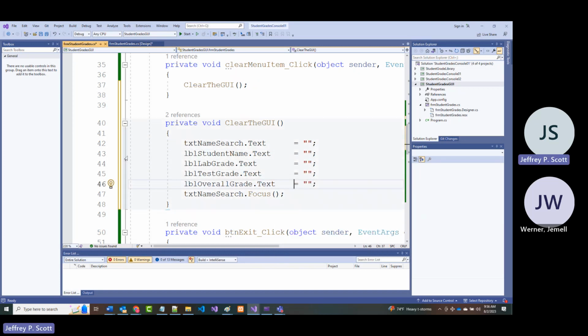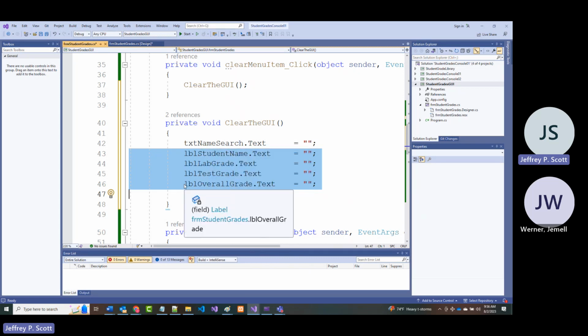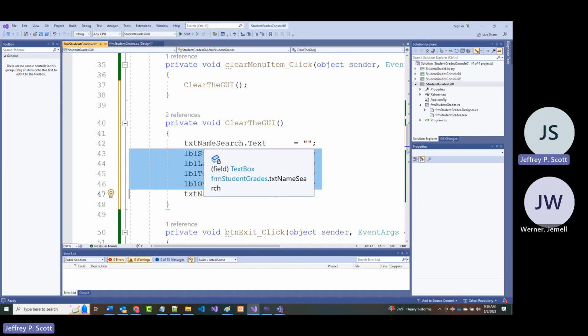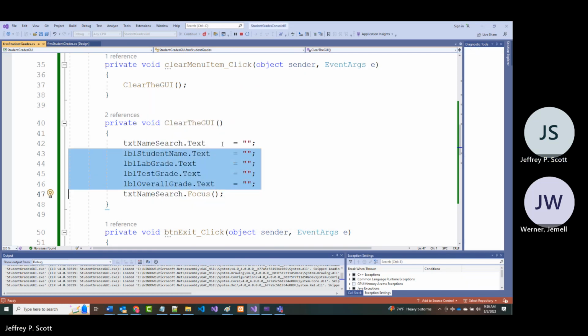Now, these are labels. They don't have anything in them anyway. So the only thing I'm going to be able to test is if I put something into the text box and I click clear, okay, does it clear and does it put my focus there? But we can check that. Let's try it from the menu here. So I'll put some junk in there, click clear. It cleared, and there's my cursor. So that's all working. All right.